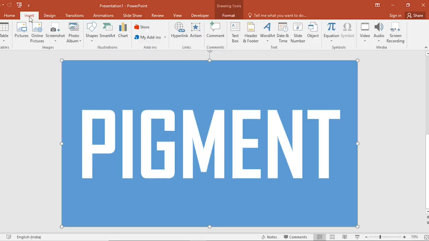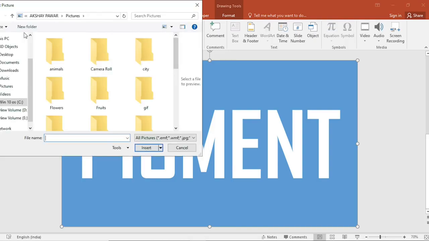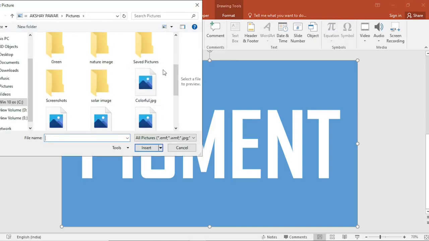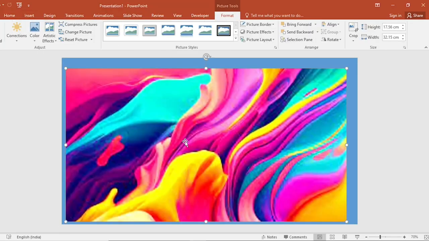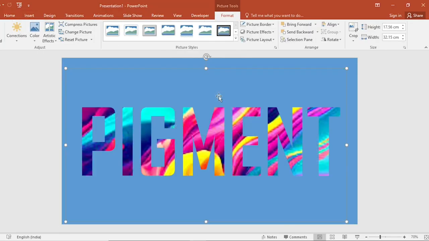Go to Insert, click on Picture. I have downloaded a picture from Google. Select it and insert it. Drag across the slide. Click on right button, send to back.